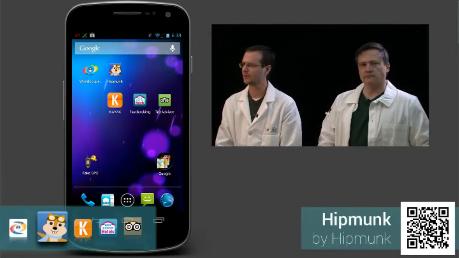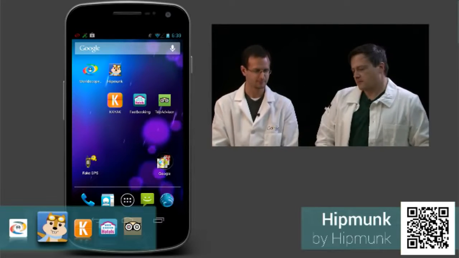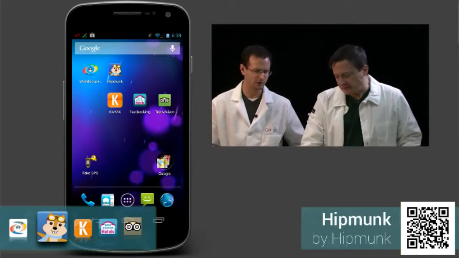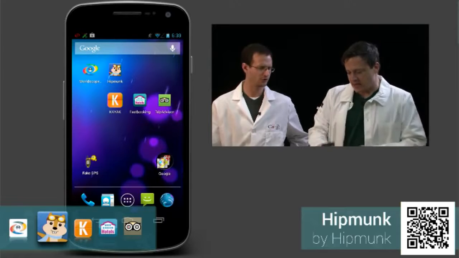All right, so the next app we wanted to look at was Hipmunk. Yes. Have you checked this one out as well? I think you had a look at this one first, didn't you? Yeah, I checked out the first few here.